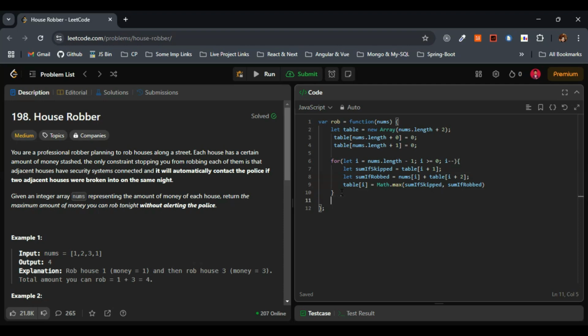So finally what we have to do, we have to return table of 0, where the maximum money is stashed, or the maximum money we can rob from the houses, right? So here I'll just return table of 0 in this case. So I hope these steps are completely clear. This is it for the code.